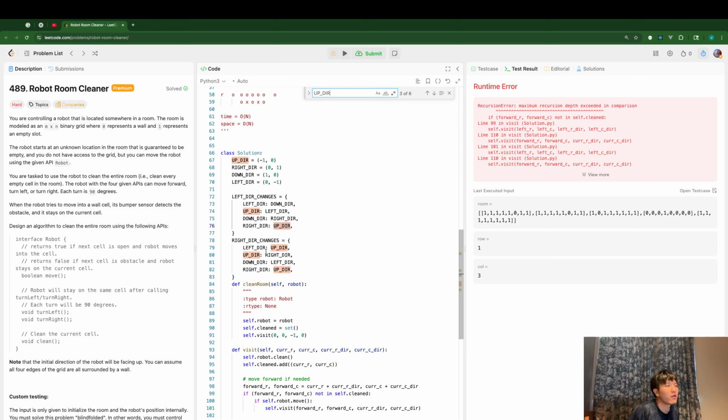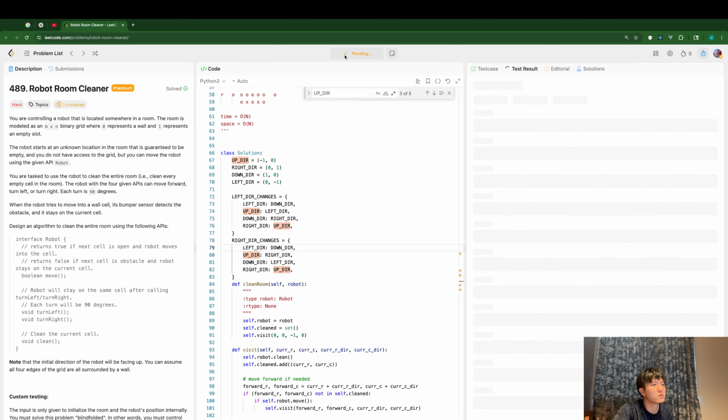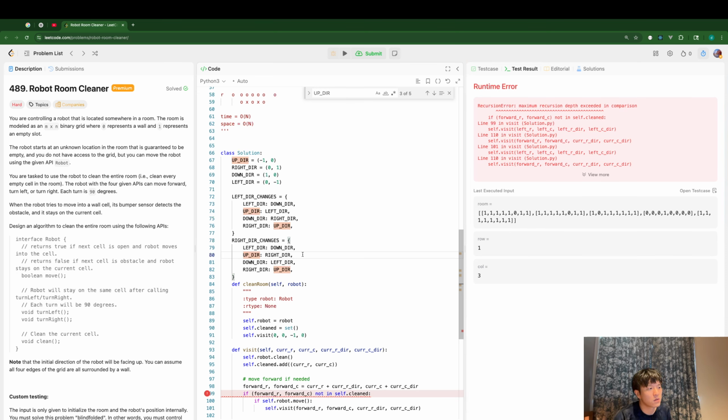So if originally it was moving the right direction, then if I move left, it should be up, yes. If I'm moving left, and if I move right, it should be down direction. Okay, good.